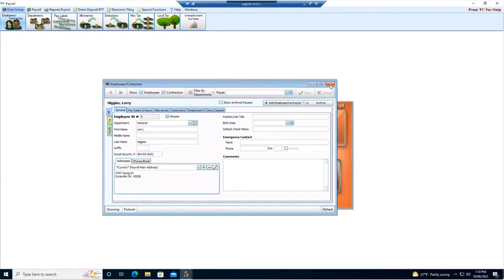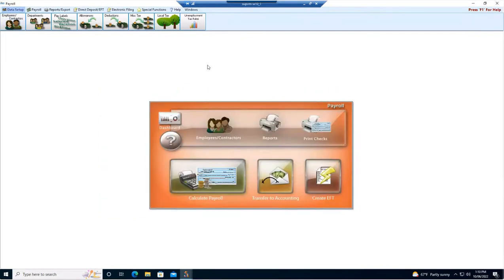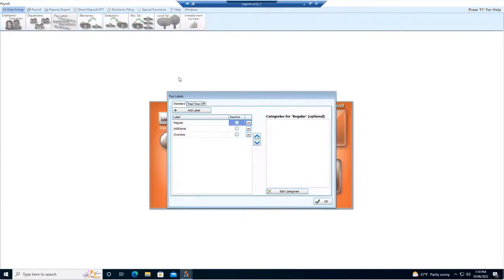Unlimited pay labels. This was a really big issue in the old system. We had regular, additional, overtime, sick time and vacation, okay? So if we now go up to pay labels up here, notice here we've got regular, additional, overtime, and then under paid time off, we've got sick and vacation. But if you want to, folks, add additional pay labels for one particular employee, you can do that. So you can just simply click Add Label. It opens up and you can enter the name for it.